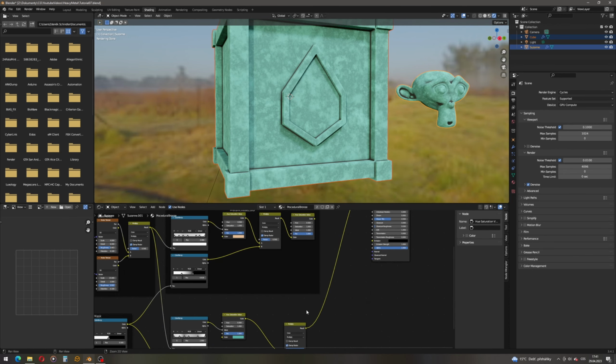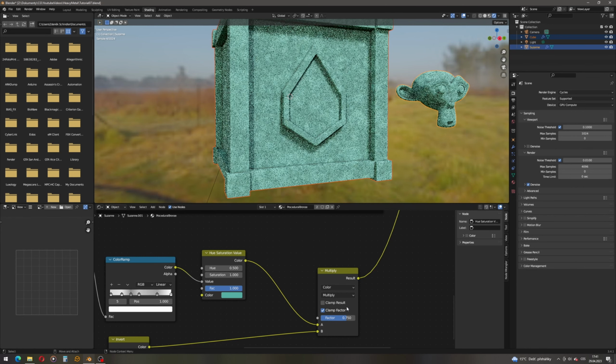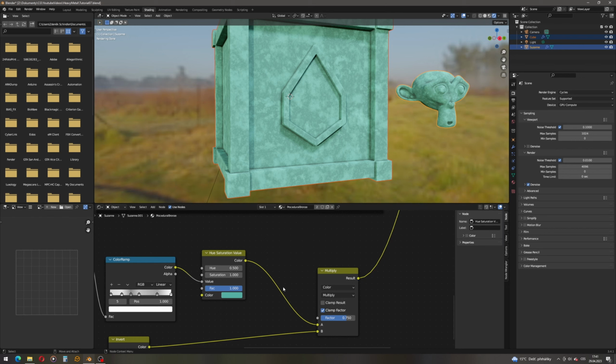Now it's darkened too much. It's pronounced too much, so let's keep it at 0.5, maybe take it a little bit more. Okay, like 0.733. Looks like 0.75. Okay, this looks good to me. Now we'll add some dirt to the oxidation layer.